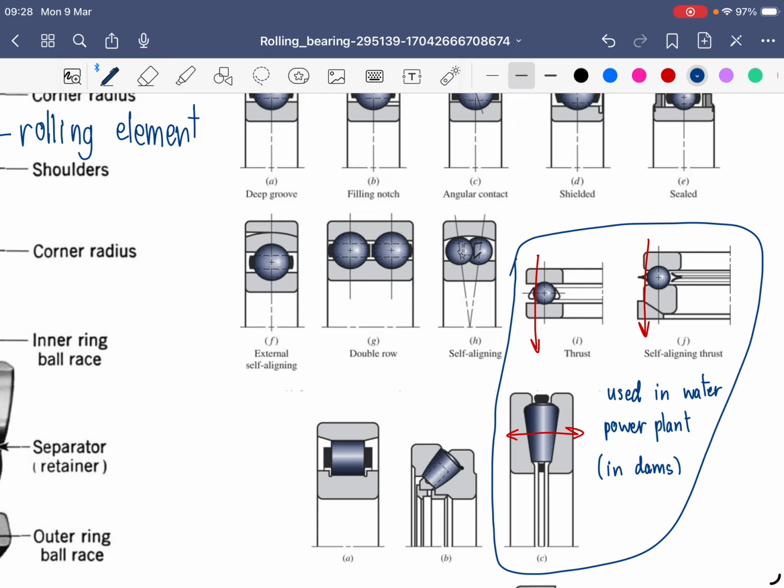the turbine. So the water comes like this, and the turbine has to rotate in this way. Okay, so the shaft will stay like this. They will have a very long shaft, about more than 10 meters. And then this shaft and the turbine blade will be supported by the thrust bearing. Okay, so this is where they use it.